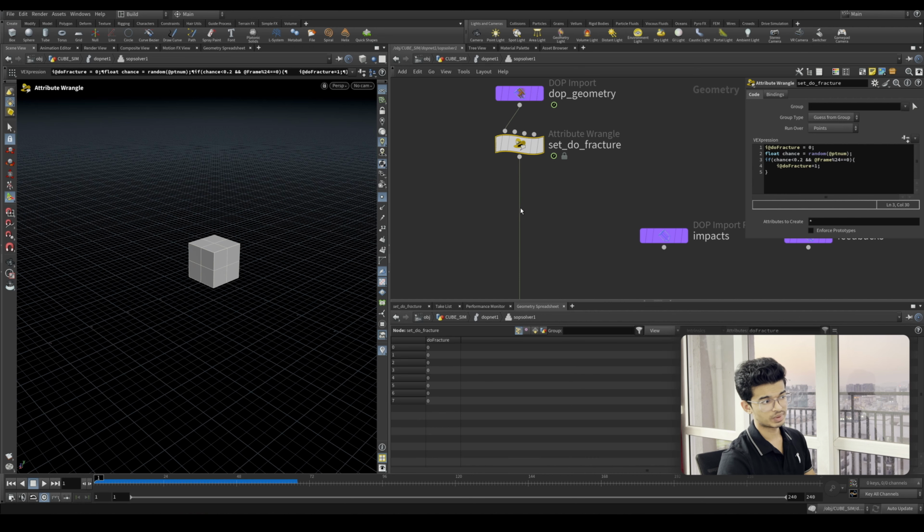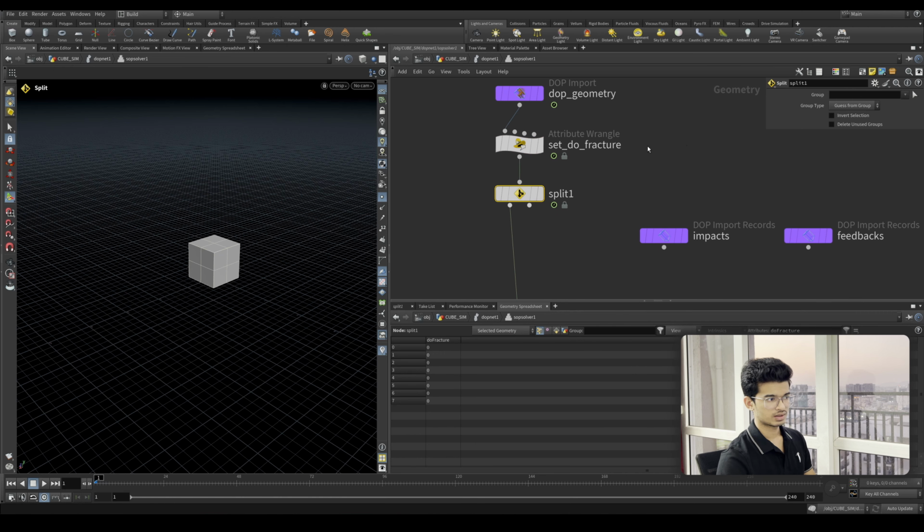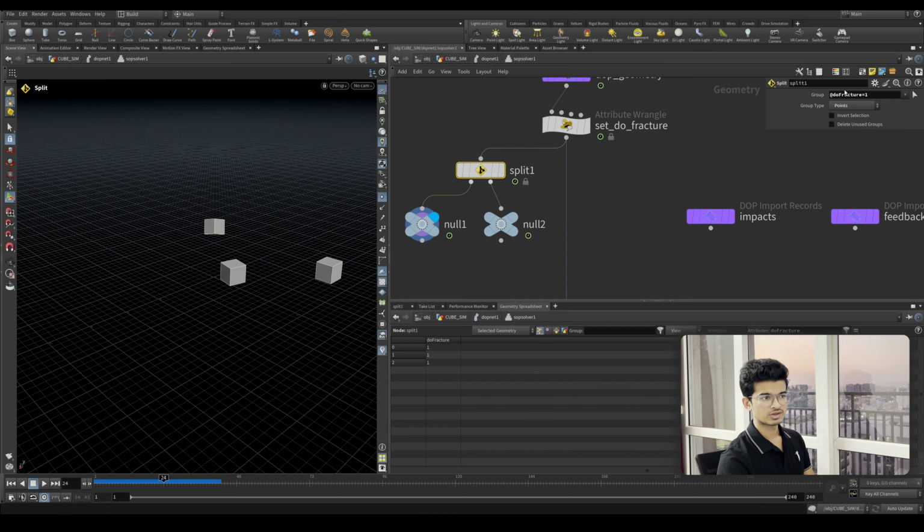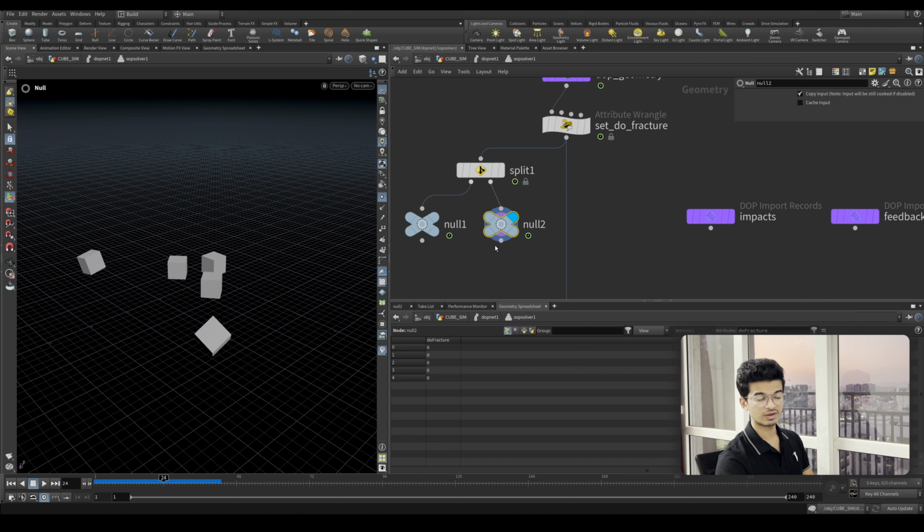Next thing is we can split this input on the basis of the do fracture variable. So I can use a split node and split this. The variable on the basis of which I want to split is do fracture equal to 1. So I'm basically saying that on the basis of the do fracture variable, separate the two inputs. The ones that have a do fracture value of 1 will be on the left, and the ones that have the value of 0 will be on the right.